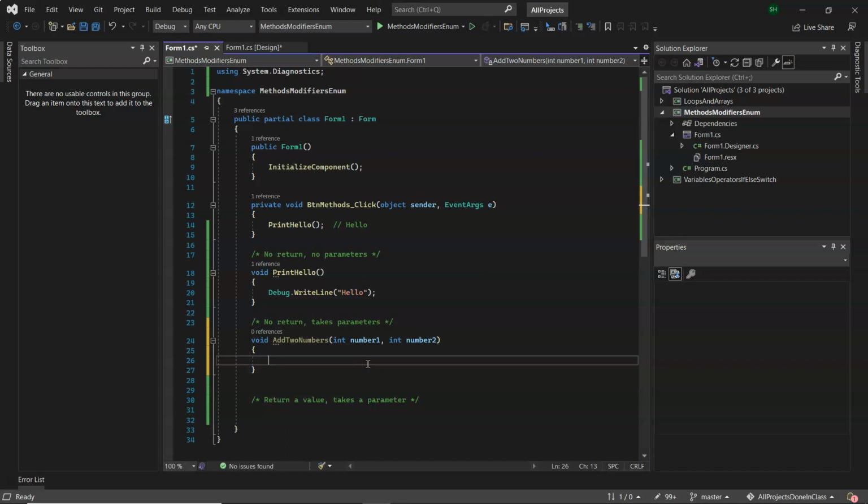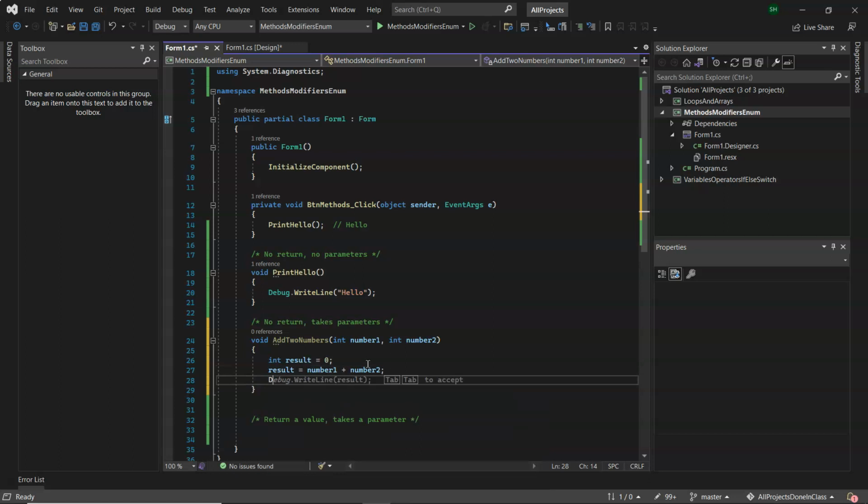So I'm going to print out the value of the two numbers added together. What I could do is do it all in the Debug.WriteLine, or if I wanted to be a little bit more explicit, I could write an int result, assign the value of 0, and then say result equals number1 plus number2, and then Debug.WriteLine, and print out the result. Now if I want to be a little bit more explicit here, I could say the first number plus the second number is.